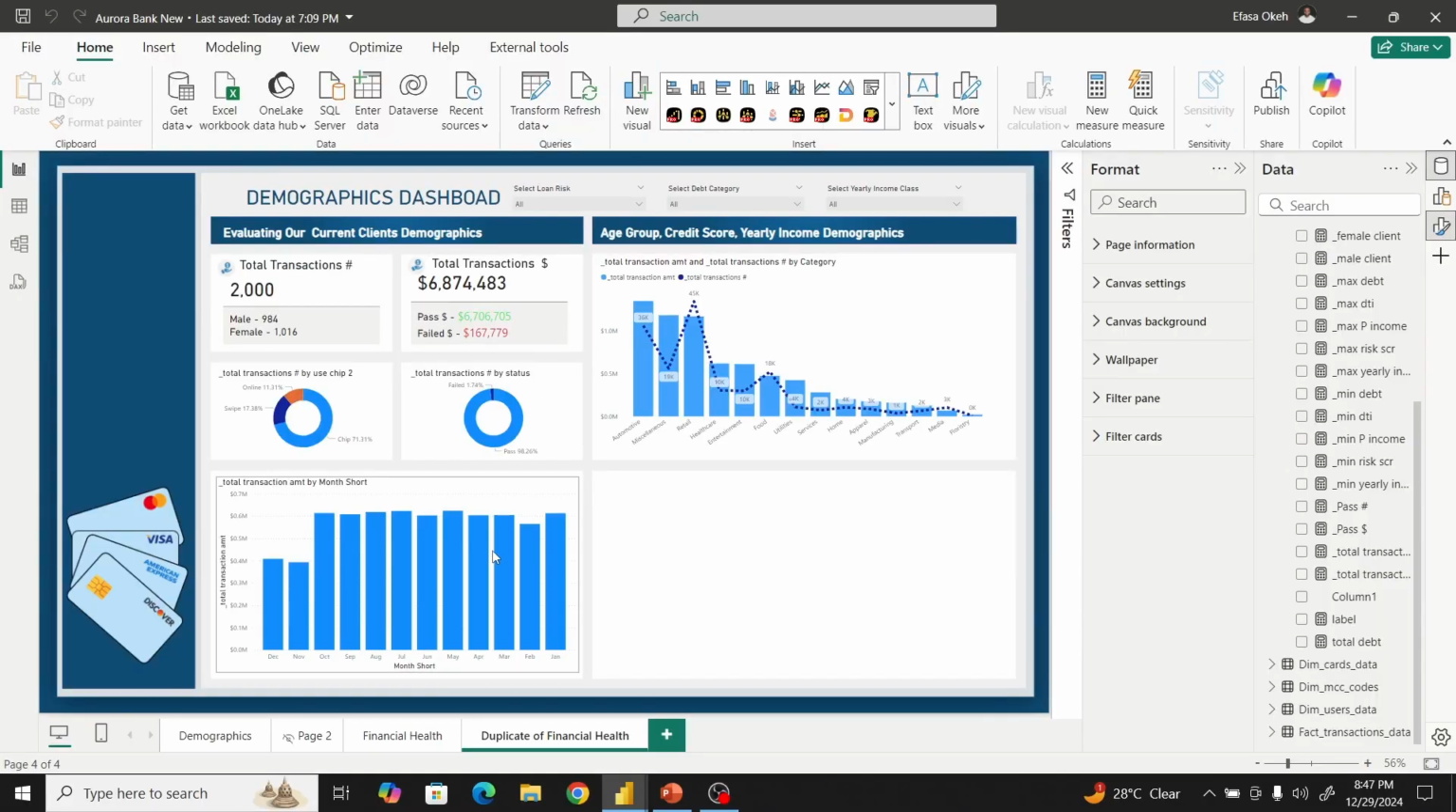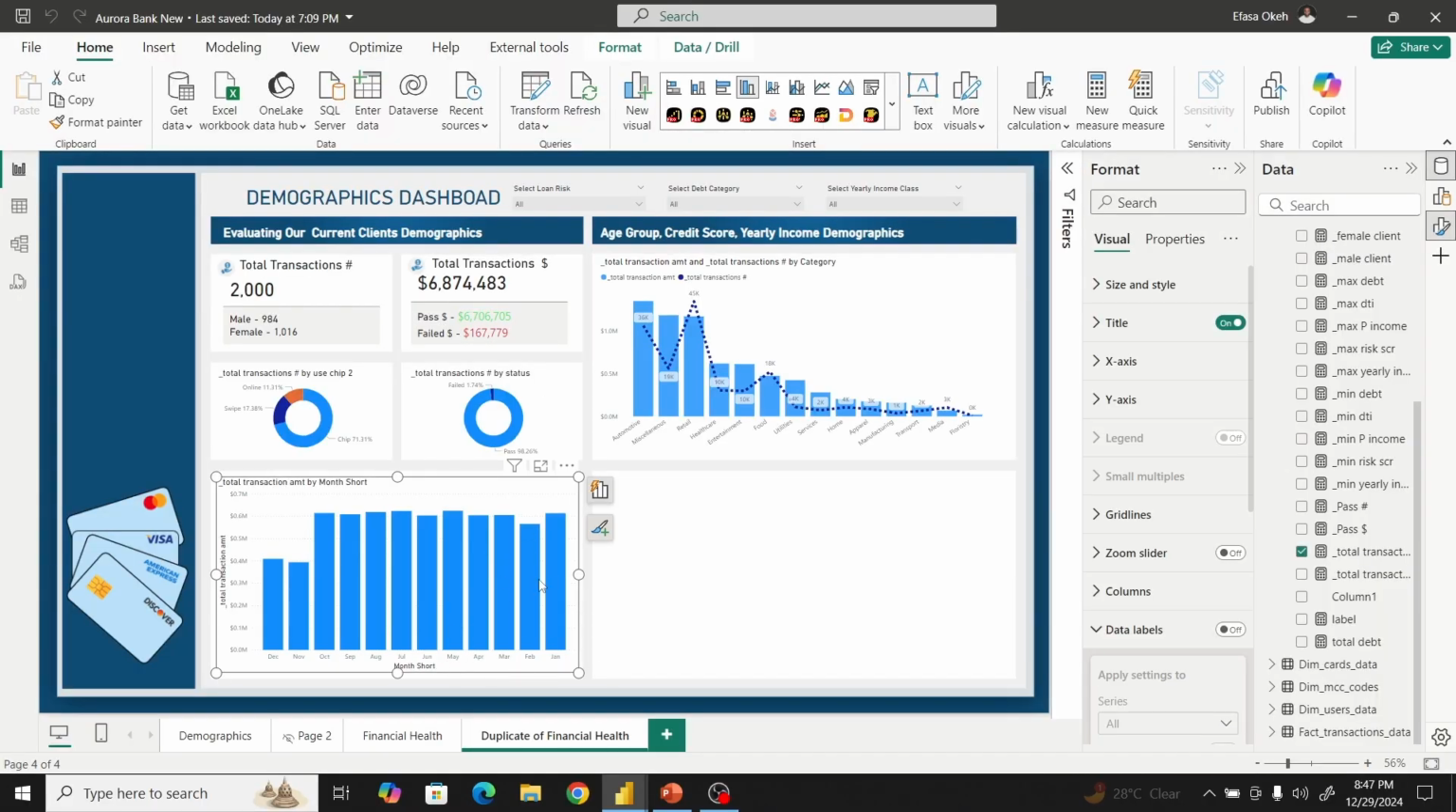So when we come back to report view now, you can actually see it's fixed already. Now it is sorting from January to December. So we can actually sort the other way around, ascending order. So we have January to December like this.